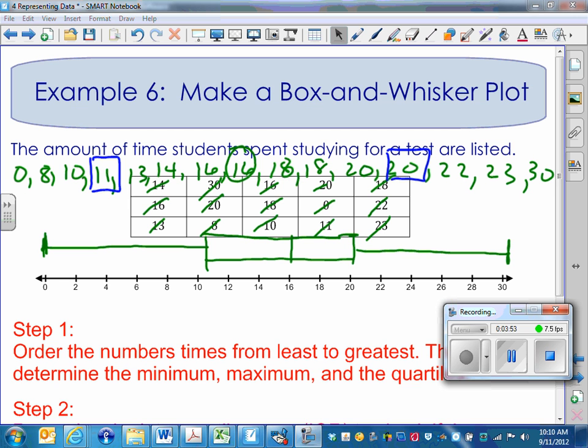Now, what are we counting by? What is our scale here on this particular grid? Yes. We're counting by 2s, right? Starting at 0 all the way through 30. So our scale is 2, all right? And so, again, the minimum value is marked with a vertical mark. Quartile 1 is marked with a vertical mark. The median is marked with a vertical mark. Quartile 3 is marked with a vertical mark. And then, obviously, the maximum is marked with a vertical mark.